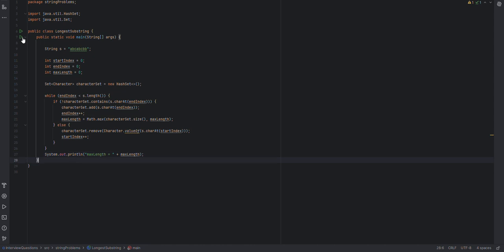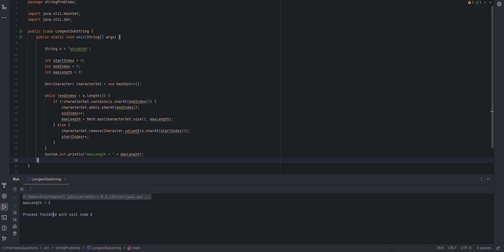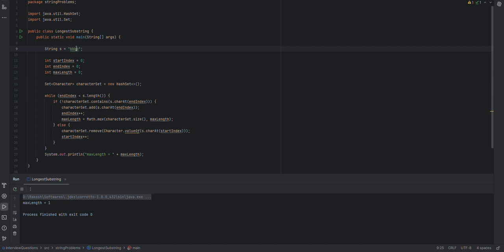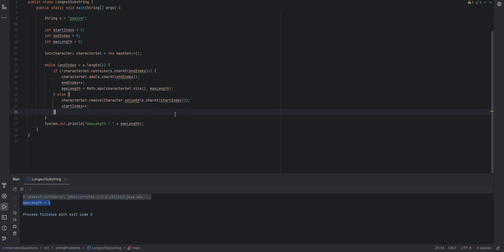So now if I run the program, it should return 3. If I change the value to b, it should return 1. If I use this one, this should also return 3. Fine, so your max length is giving this.